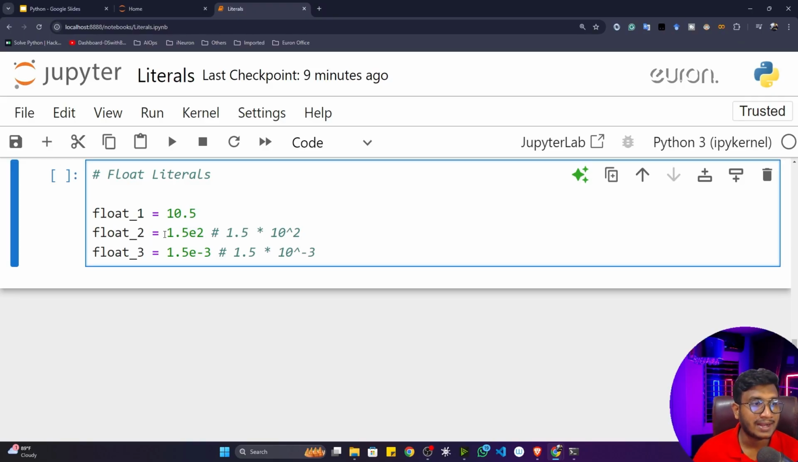You can also write like 1.5E2. If you decode it, it would be 1.5 times 10 to the power 2. So if you write 1.5E2, you are writing 1.5 times 10 to the power 2. And you can see the float3 literal. Here we are writing 1.5E-3, that means 1.5 times 10 to the power minus 3. So this is a bigger number and this is a smaller number.